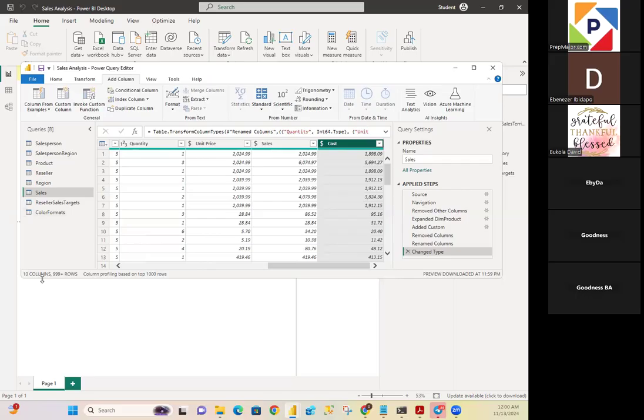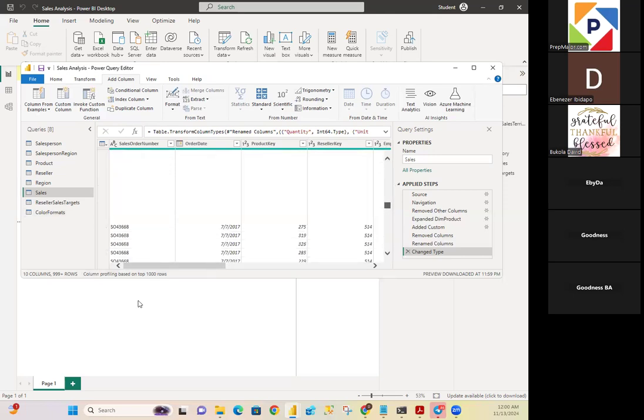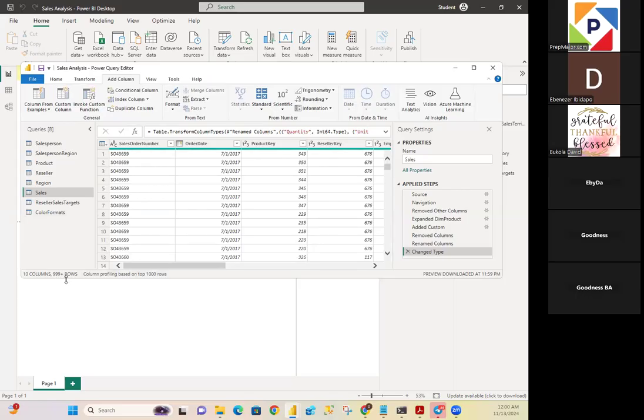So if you look at it, you have your 10 columns. This time around, the record count says 1,000. It's many. So that's why you just have 999 plus rows there. You can only see 1,000 rows at a go. Good. Now the next one we want to quickly do is resales targets.